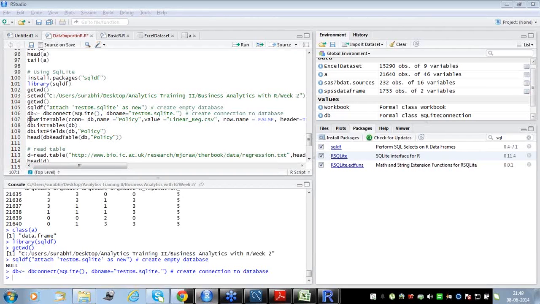Okay. Now look at row number 107. What I'm trying to do, dbWriteTable, is the function to write a table into the database with one particular name. So look at that. Try to read this row 107 properly.